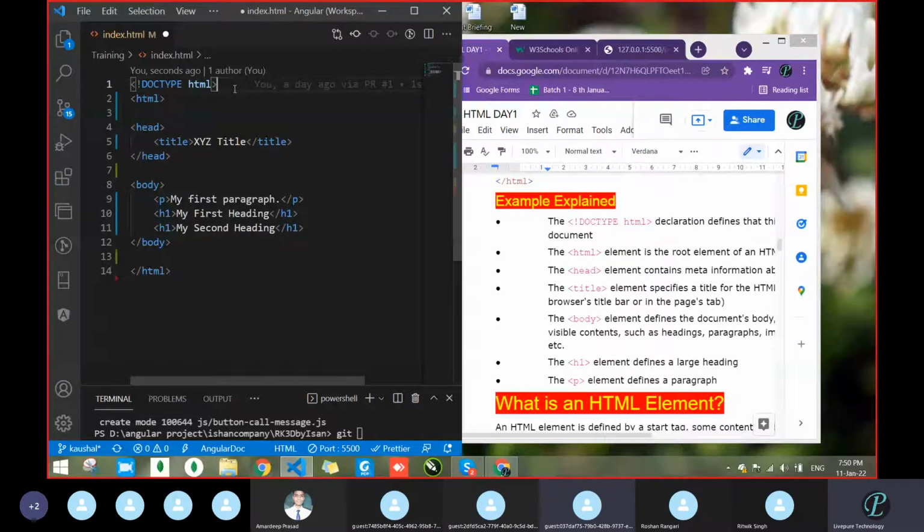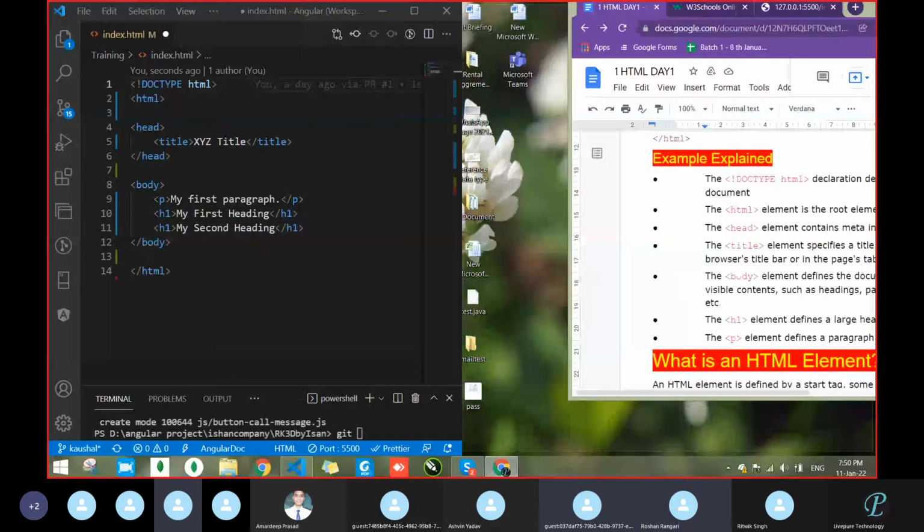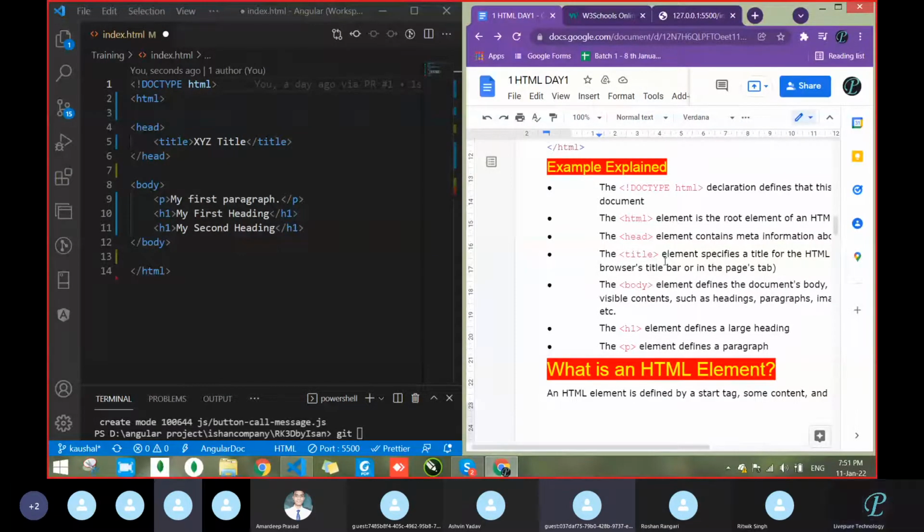HTML5 means our document belongs to HTML5. Is this tag clear, or does anybody want an explanation for this tag? Tell me first. Yes, sir, clear. Like in C, you include stdio.h.